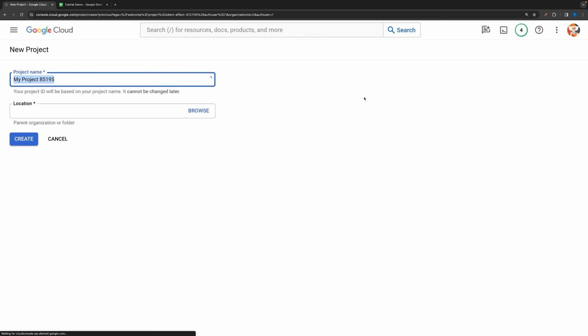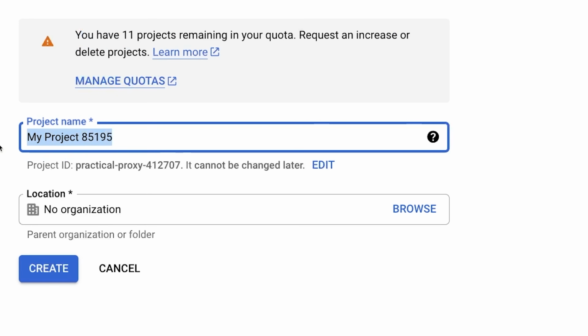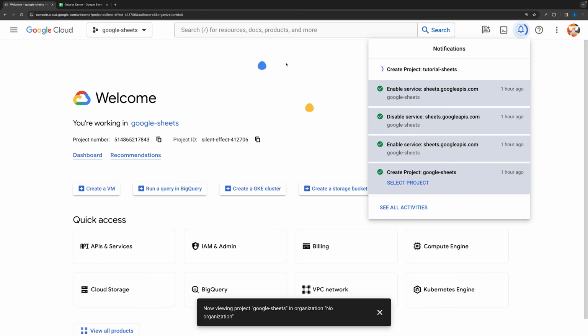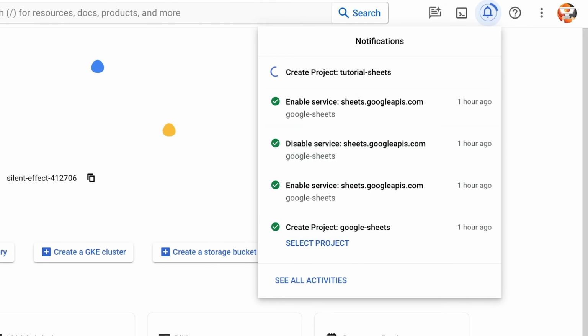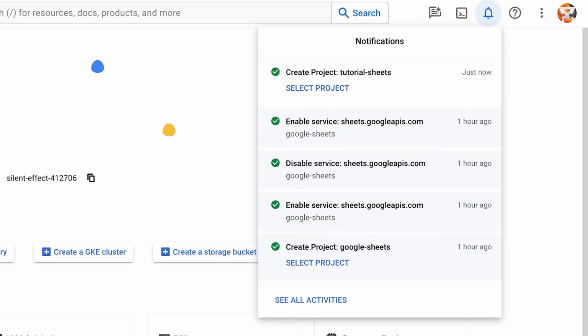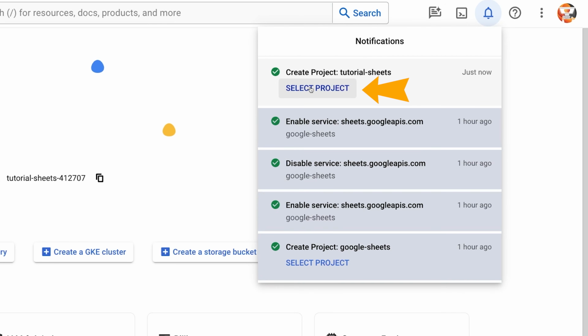You can see I have a bunch of them here. In this case, we can just call this something like tutorial sheets. Doesn't really matter. Call it whatever you'd like. You can select an organization if you know what that is. If not, just go ahead and click create. From here, it's going to create the new project for you. Once it's created, we're going to select that project from the project selector, and then I'll show you the next step. So here, select project.